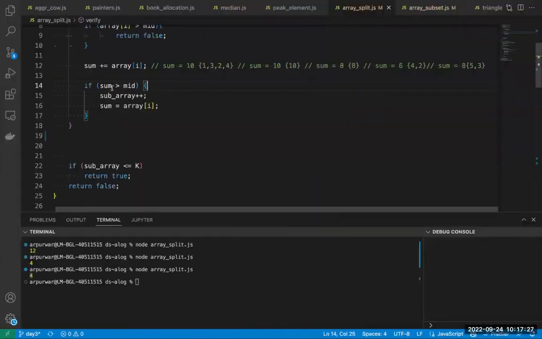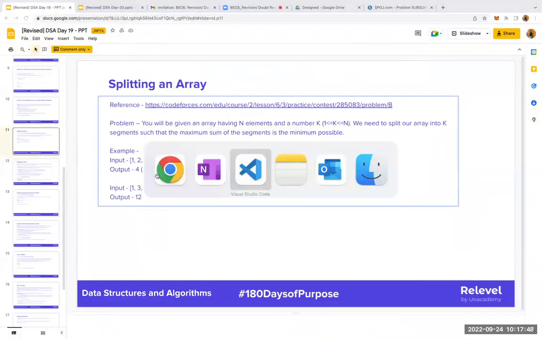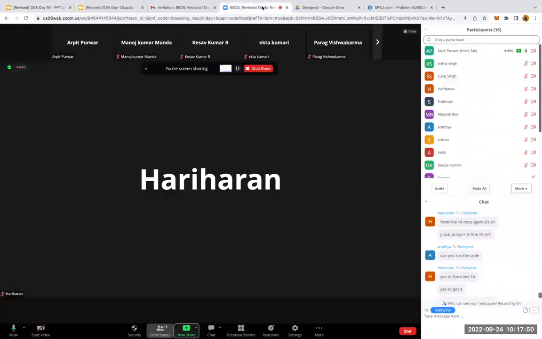You see? And once our sum is greater, we have to create the next segment, right? And when all the sub arrays, all the segments are created, we are checking those segments should be equal to or less than our provided segments, then we are returning true. If they are more, then we are returning false. Yeah, got it?